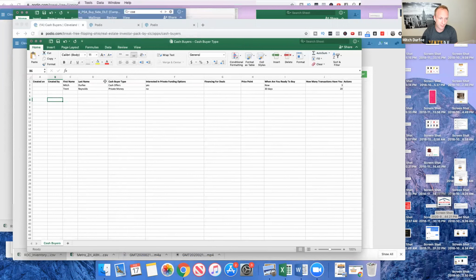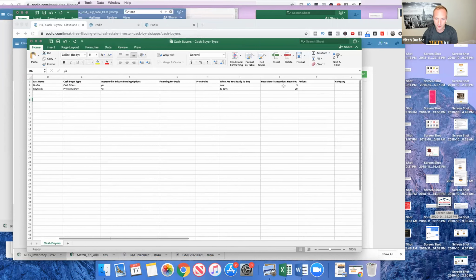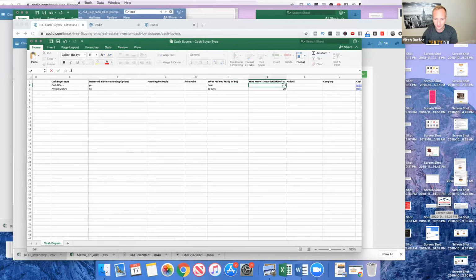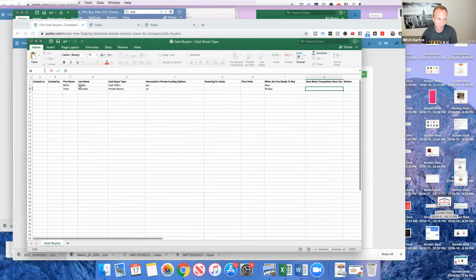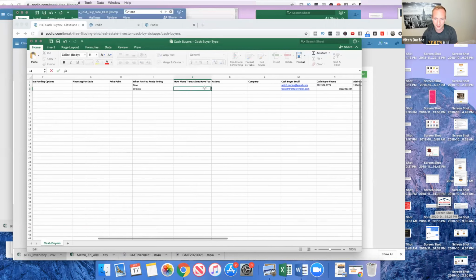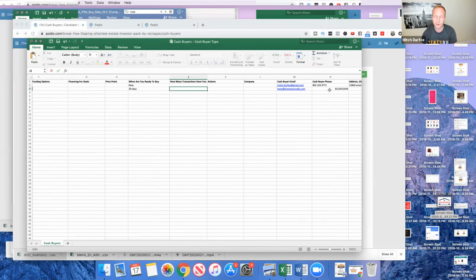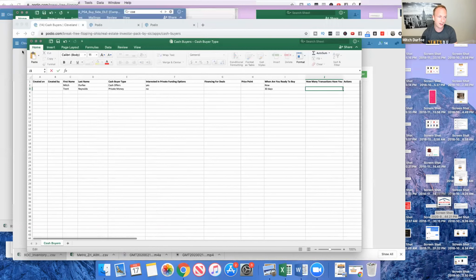I usually make the top of this bold just so I can see the categories. But again, first name, last name, and what markets they're interested in, how many transactions. These are just numbers that we popped in here to show you. You can fill all this information out, but you can just go with your first name, last name, and email address or phone number so you have a way of contacting these sellers, and save that list.